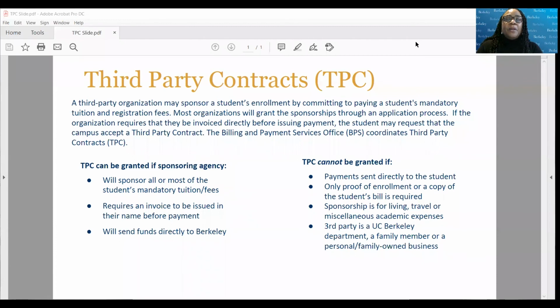Hello, my name is Deborah Clark, and I'm the coordinator for the third-party contract program here at UC Berkeley in the Billing and Payment Services Department. A third-party organization may sponsor a student by paying the student's mandatory tuition and fees. Most organizations will grant the sponsorship through an application process. I am going to go over a few requirements to participate in the TPC program.